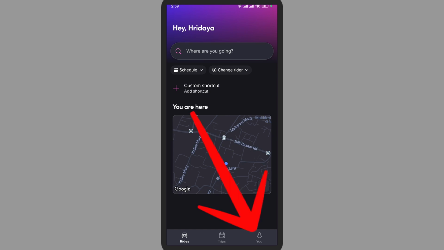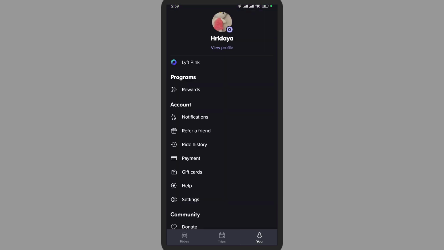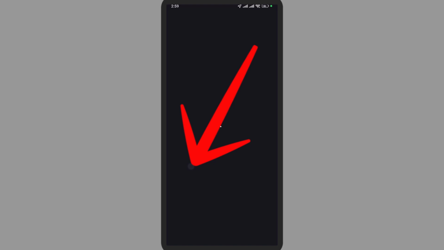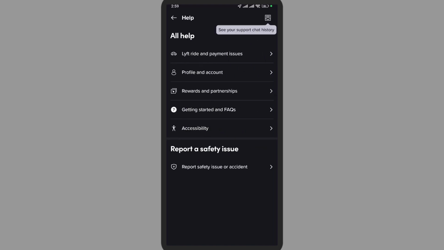Now here on the right bottom, you can see a profile icon. Simply tap on the profile icon. So these are the profile settings. Now here, you'll be able to see the option called help. Simply tap on help. Now here are different options available.